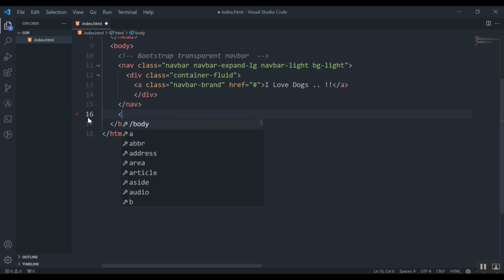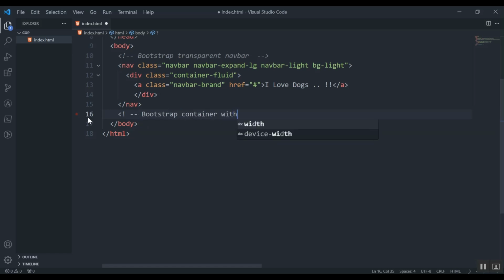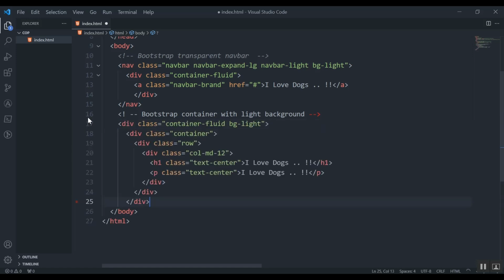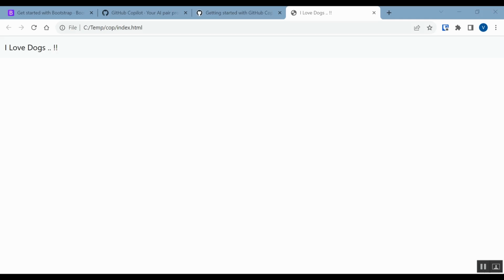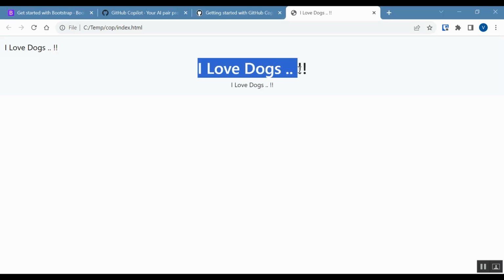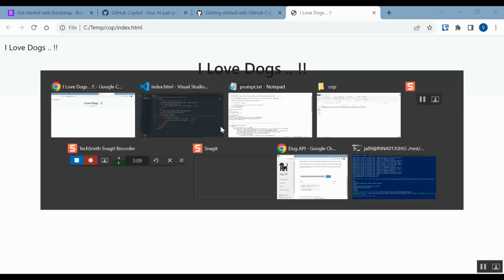So now let's create a container which would be storing our images. What I would say is Bootstrap container with light background. Now let's see what Copilot gives. So now Copilot has created a light background colored container div for me, which has one row and heading, and then we have a class for text. So let's reload this. So now I've got I love dogs, and we have the I love dogs class.